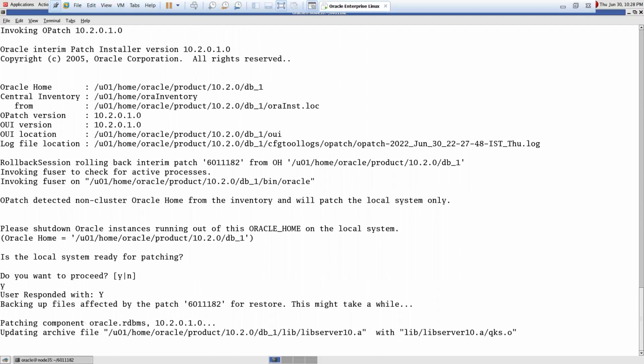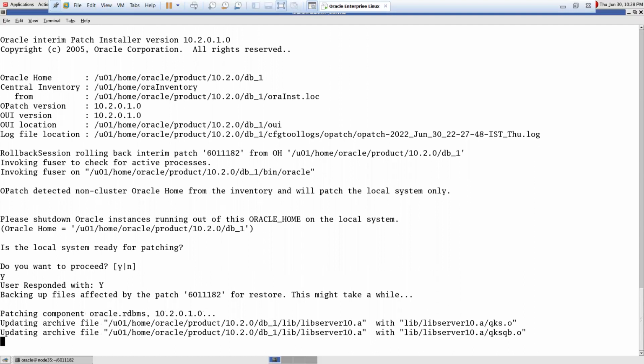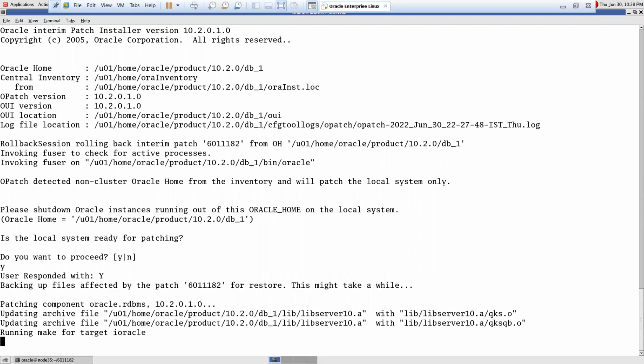Only interim patches can be rolled back. When it comes to patch set patches, they can't be rolled back.